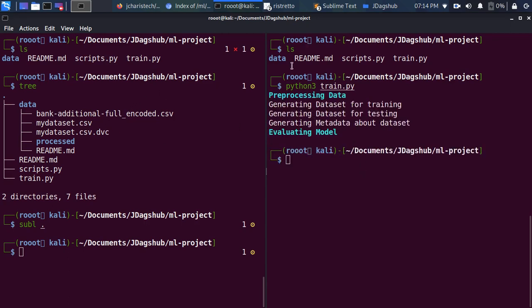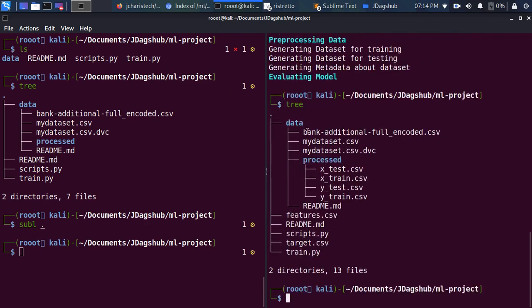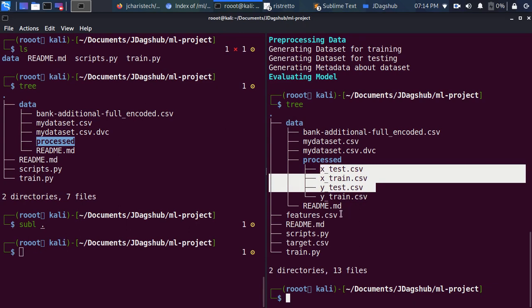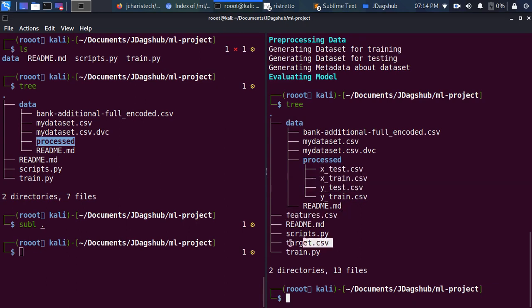So if I go back here, this is the initial one. If I go back and do it again, you can see that now, if you compare this one and this one, inside our process folder there was nothing here. But now we have our X test, Y test data. We also have our features, and we also have our target. Very nice.